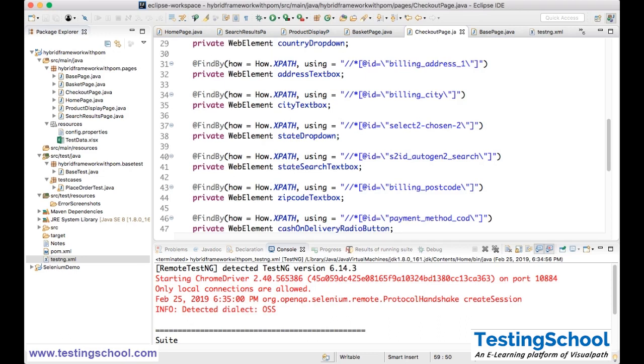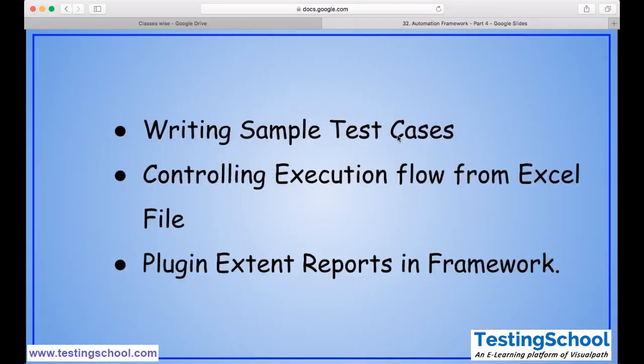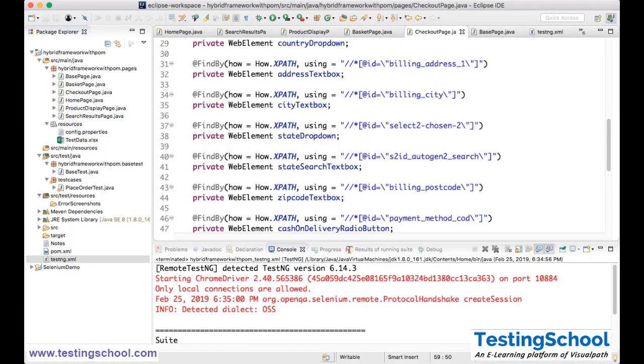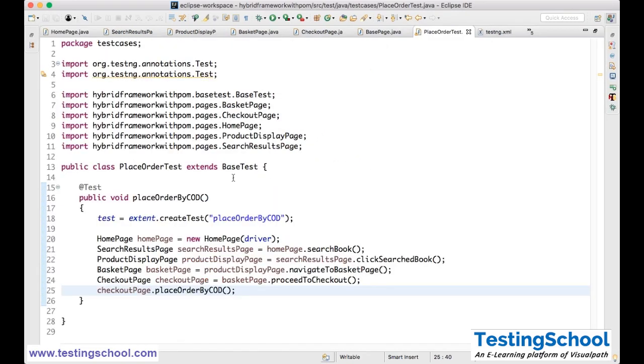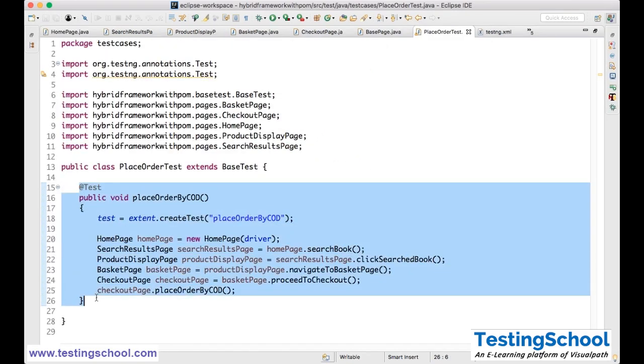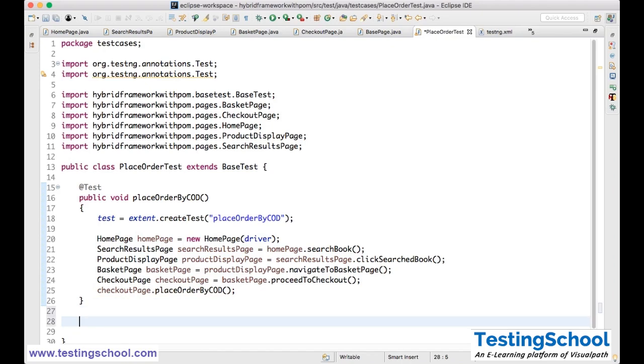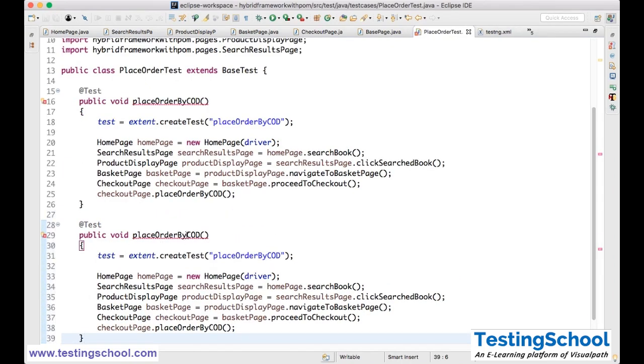Now our intention is, we have written the sample test case. Now controlling the execution flow. So before that, in the place order test, just assume you have one more test case. I'll copy paste the same thing, but by net banking. Simply just assume by net banking.